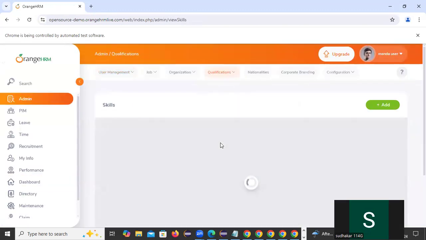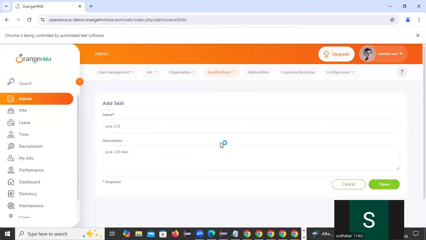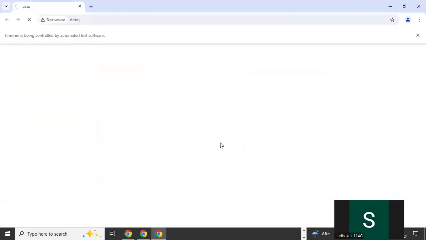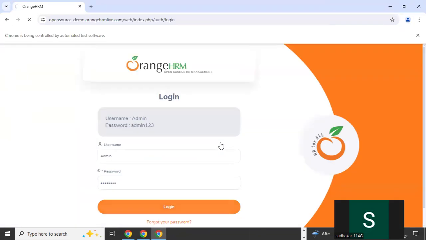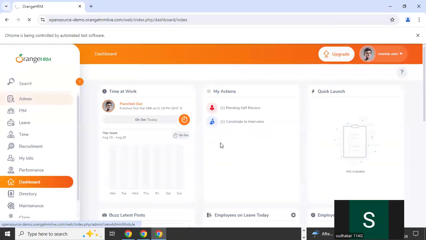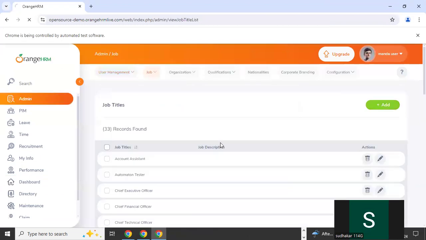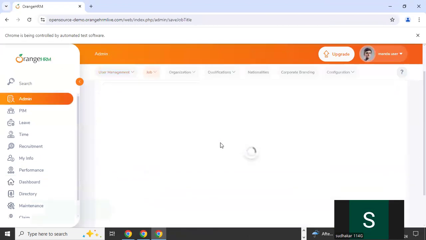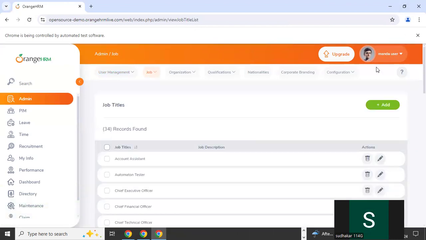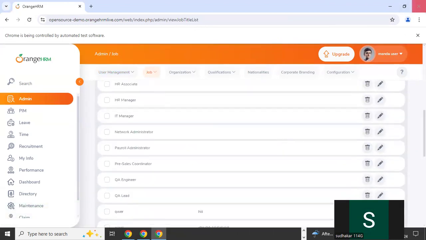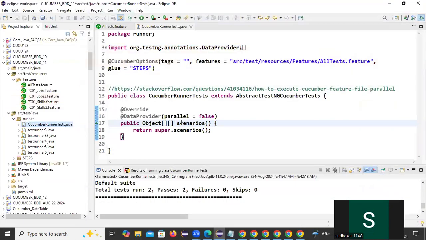So skills record, that is the first scenario it's executing. And second one, jobs. Background key steps got executed. So like that. Okay, right. See, all the two scenarios got passed successfully. It is showing in the console here.